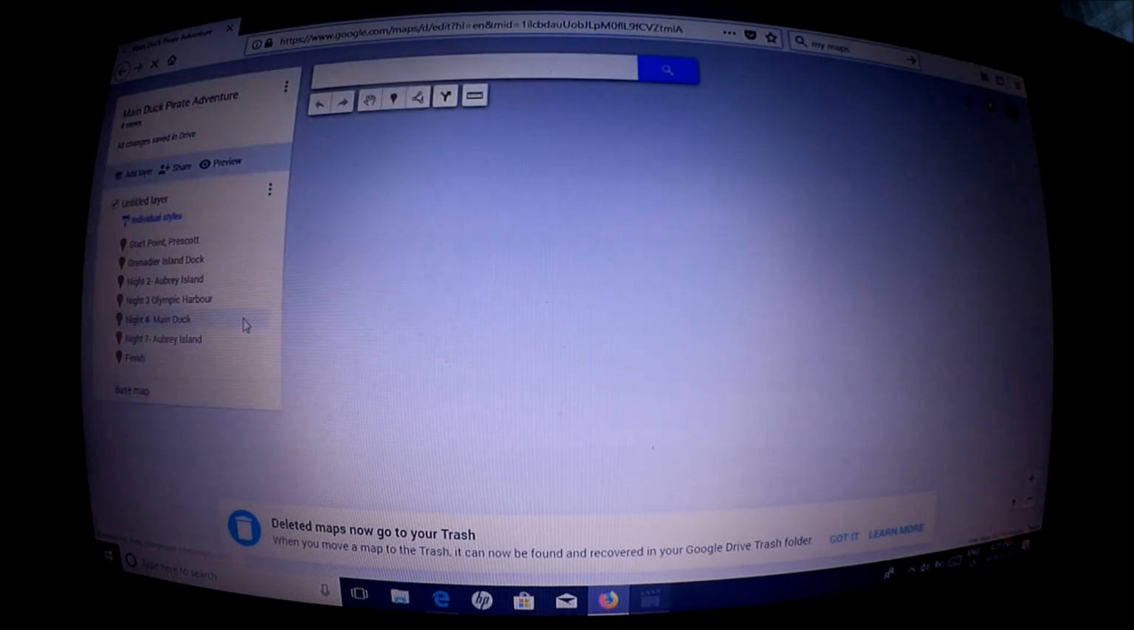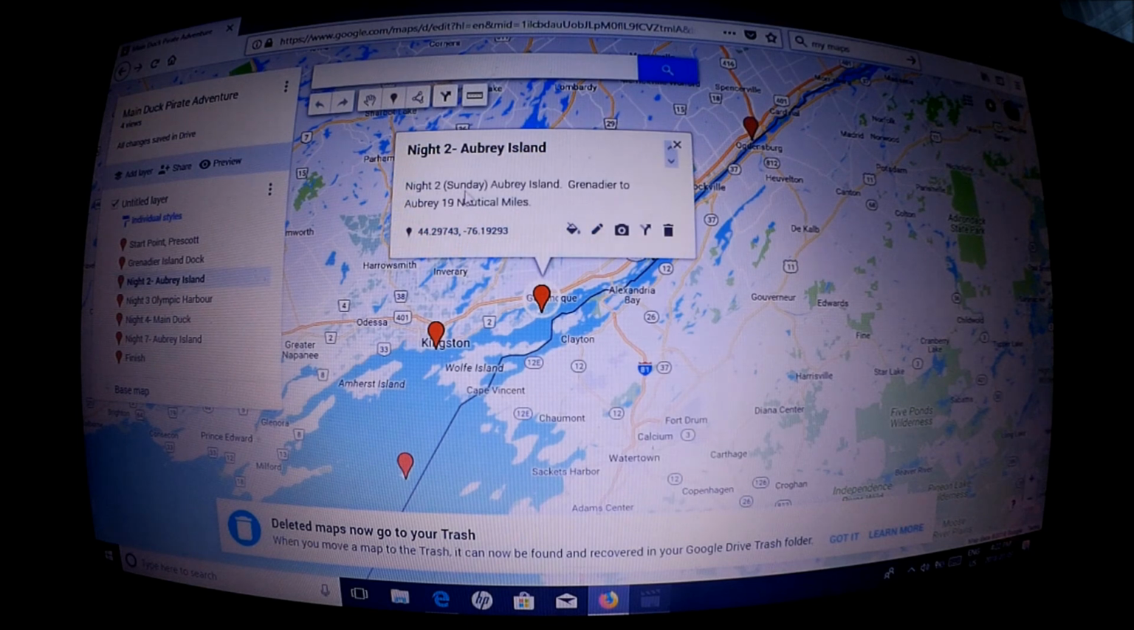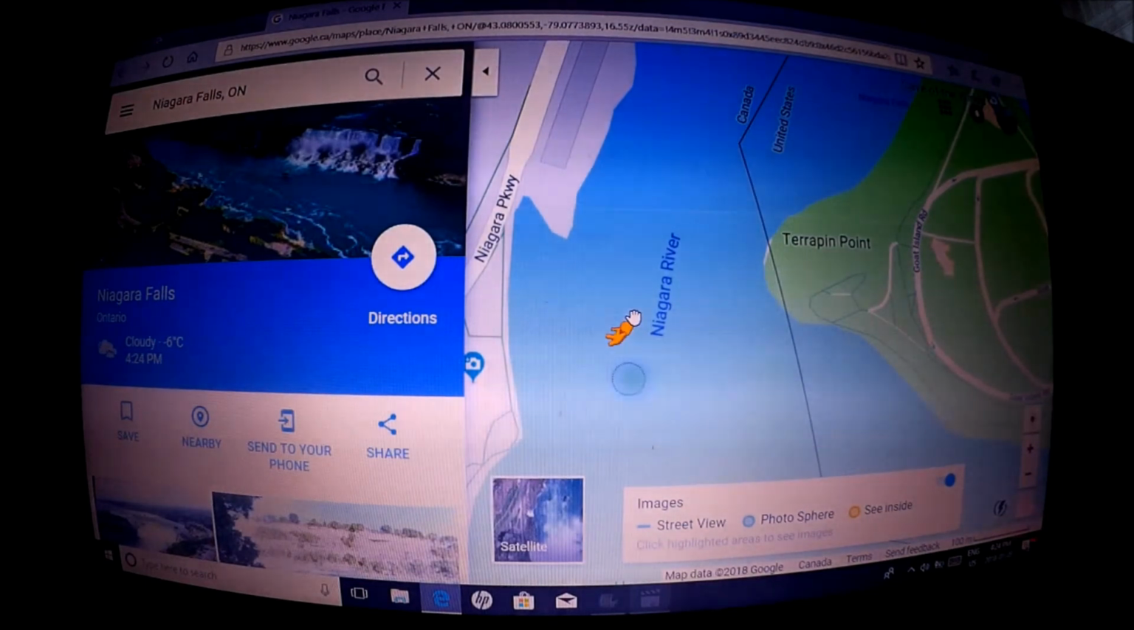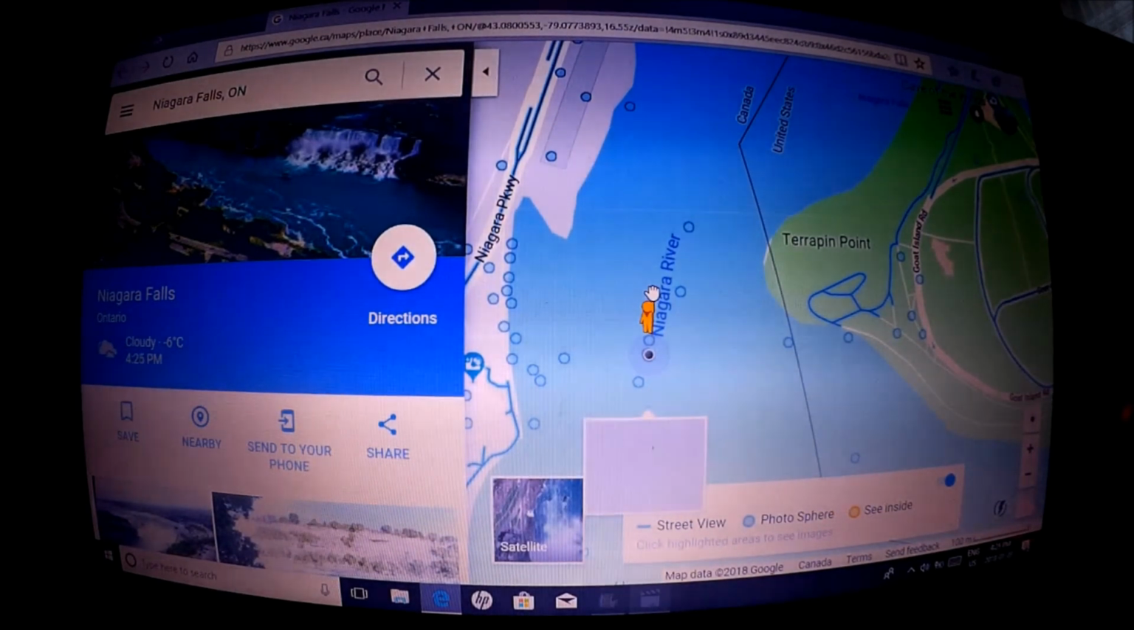including where I plan to spend each night, and distances and that sort of thing. And I've got a description of each location here. So night 2, Sunday, Aubrey Island, Grenadier. So basically I can make notes on my maps and save them for later use. Okay, so that's my short presentation on how to use Google Maps for voyage planning.